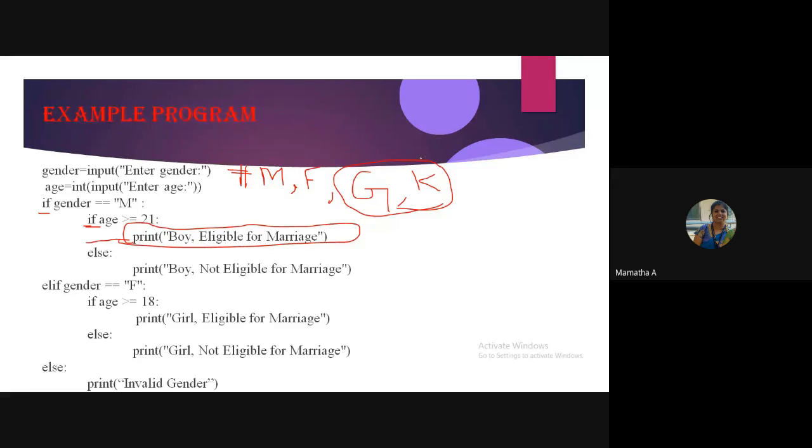Are you understanding, students? Yes, ma'am. Is it nested? It is nested. The outer I have used elif. Inside that I have used nested if else. Like this. It depends on your program, how you can do it. Is that clear? Yes, ma'am.